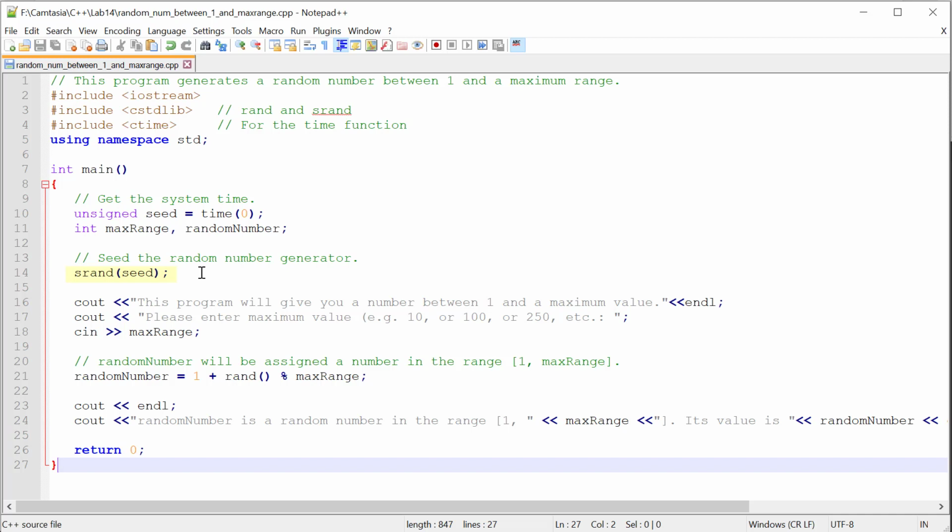Now this is necessary because if you don't seed your random number generator, then every time you run your program, it will generate the same sequence of random numbers. So even if you seed it with a specific number, it's still going to always generate the same sequence of random numbers.